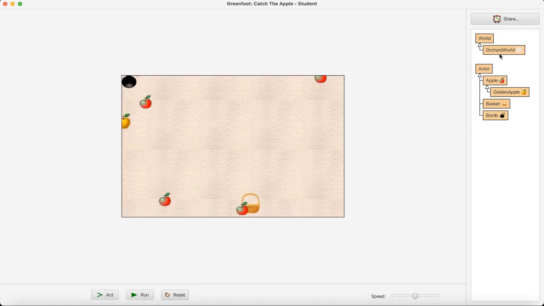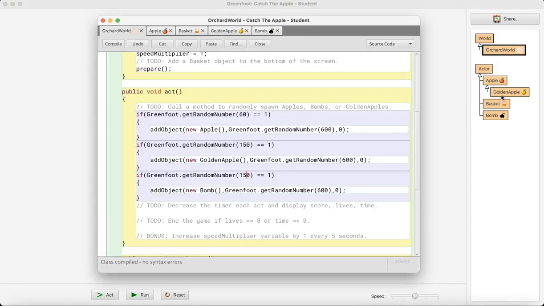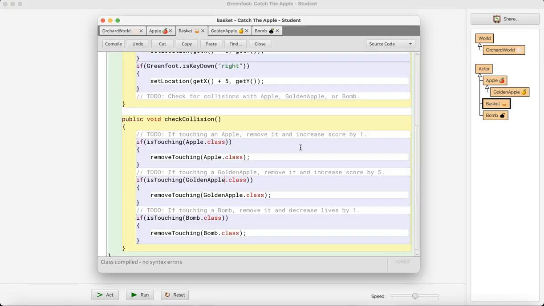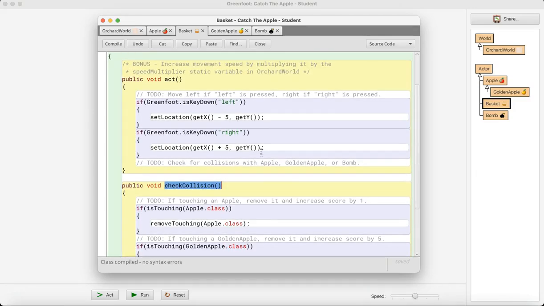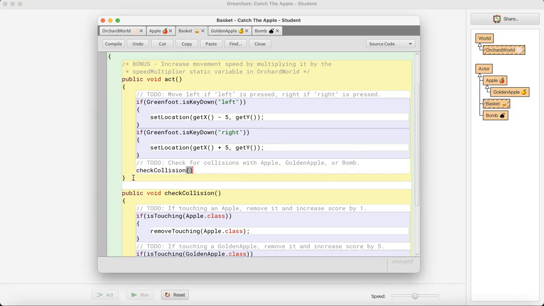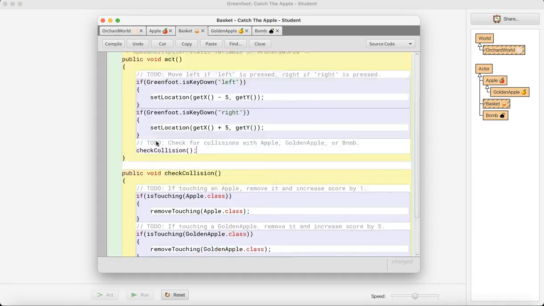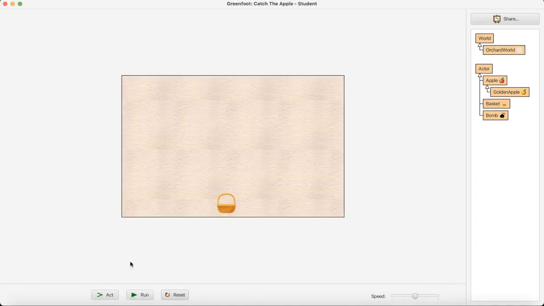So now let's have our basket actually be able to collect. So if it's touching a bomb, remove it. Why is this not happening? Well, we never called check collision in the act method. So you need to make sure that's on the to-do list. You need to make sure you actually call the method. Otherwise, nothing's going to happen. So make sure you call it now. Collect. Bomb will we collect.